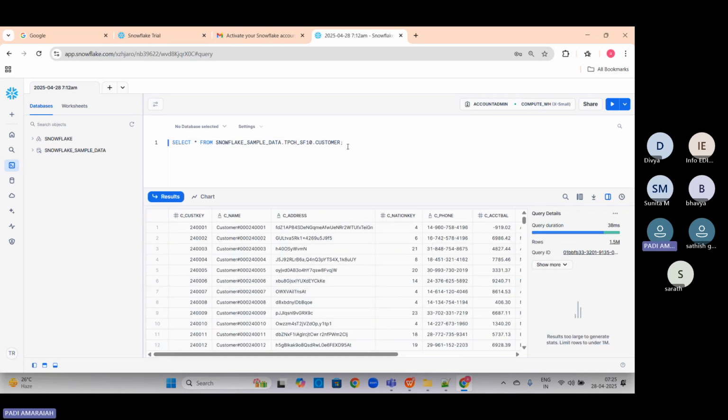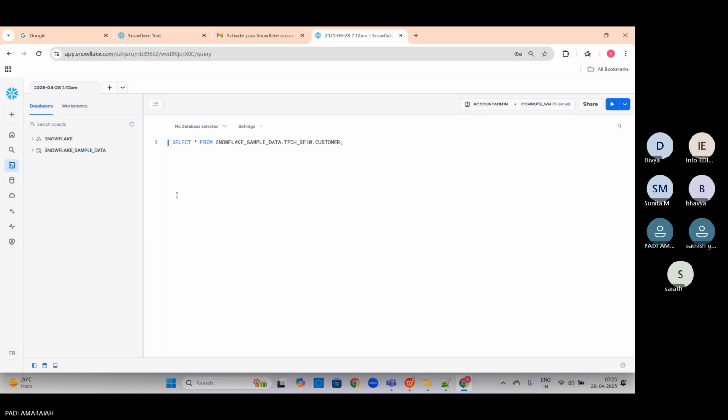It is always best to practice each SQL query we have to separate with the semicolon. Whenever you want to write multiple SQL queries, each SQL query you have to end with a semicolon, because semicolon is a delimiter in Snowflake. Got it?